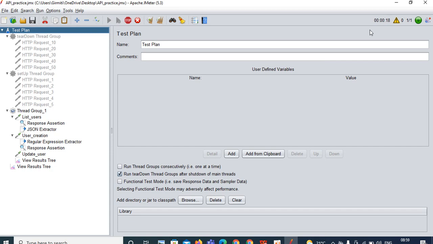We run the testing for 10 minutes, 15 minutes, 1 hour, 2 hours, 3 hours, 4 hours, like that we run performance testing. How will we come to know whether the test is running for that long or not?